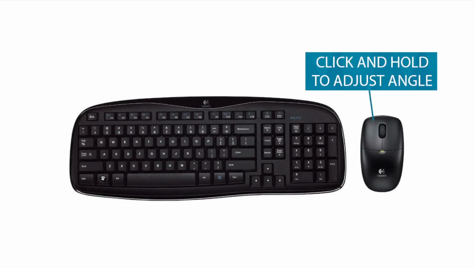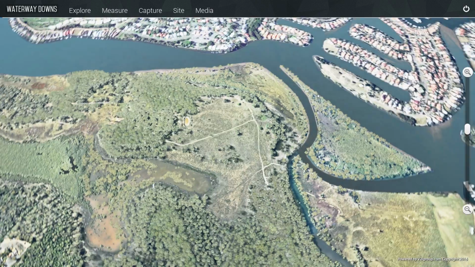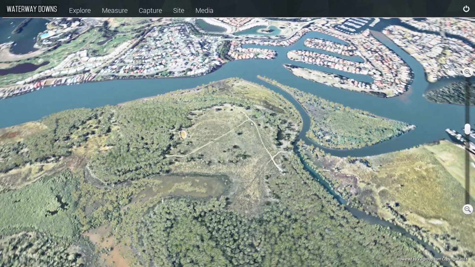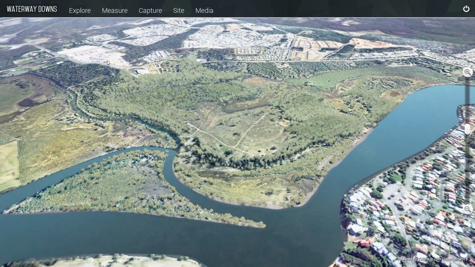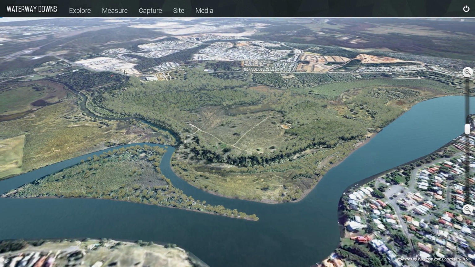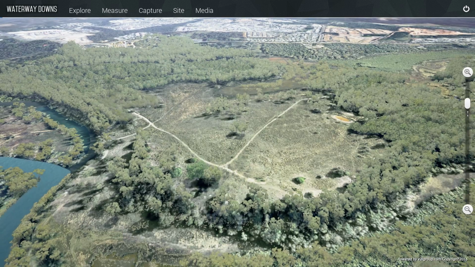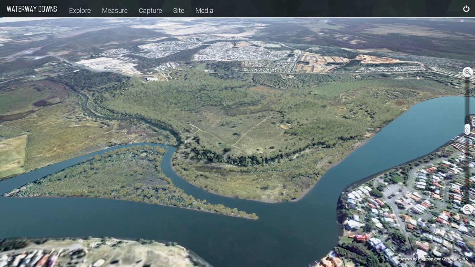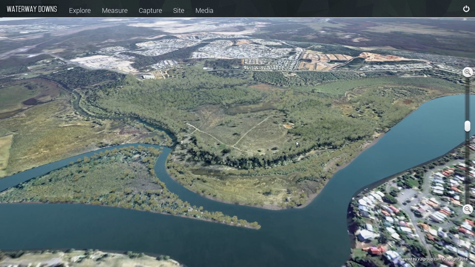Click and hold the left mouse button, and drag it across the screen to freely adjust the view angle. Use the slider on the right side of the screen to adjust the zoom level. Alternatively, you can use the mouse wheel to zoom in smaller increments.